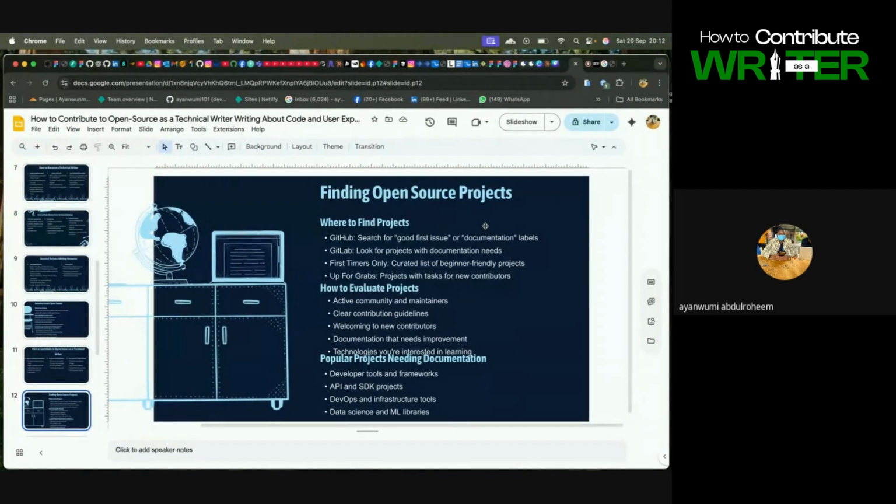And the last one is technologies that you are interested in. For example, I work majorly with JavaScript, so if I want to contribute to anything, it's most likely going to be a JavaScript project. I don't write Go, I don't write Python. So that's another thing you can use to evaluate the projects that you want to contribute to.